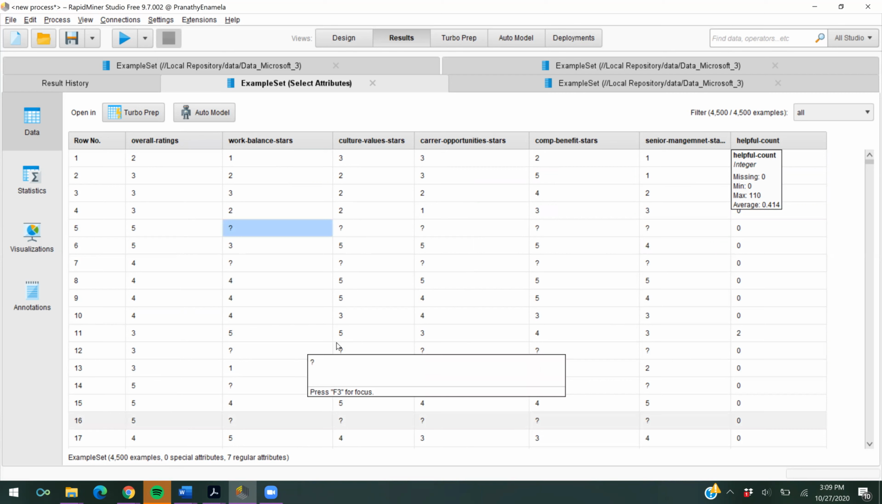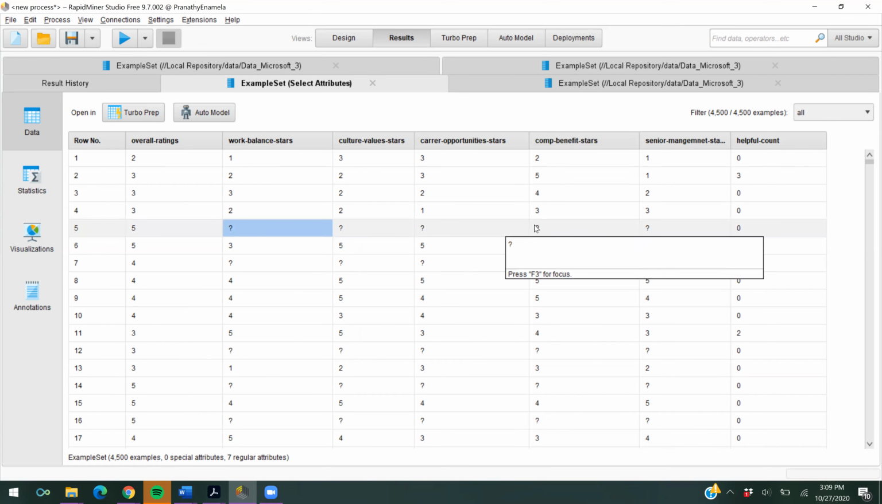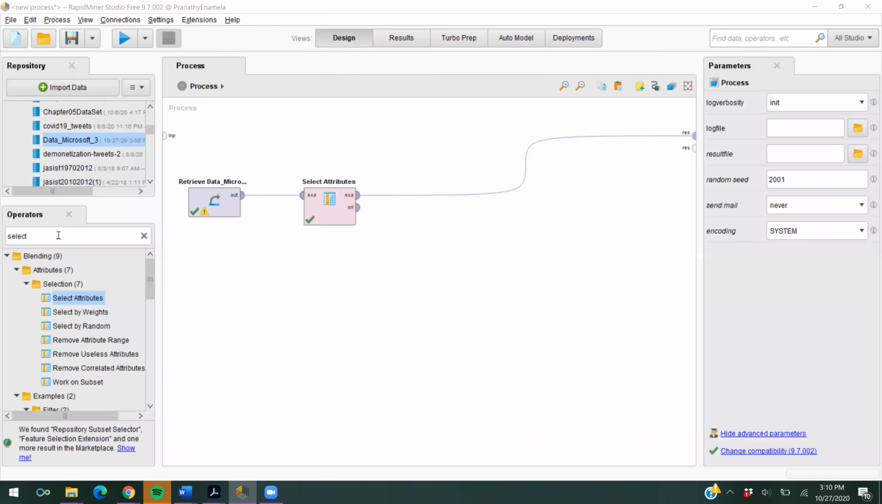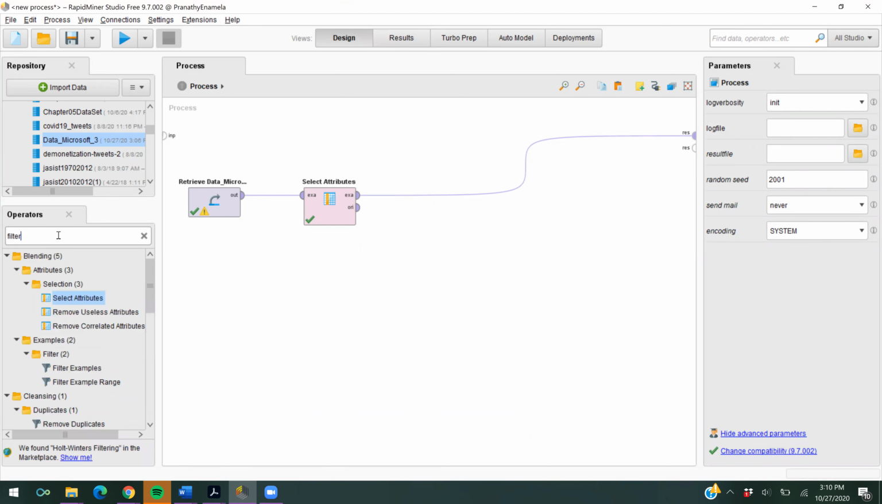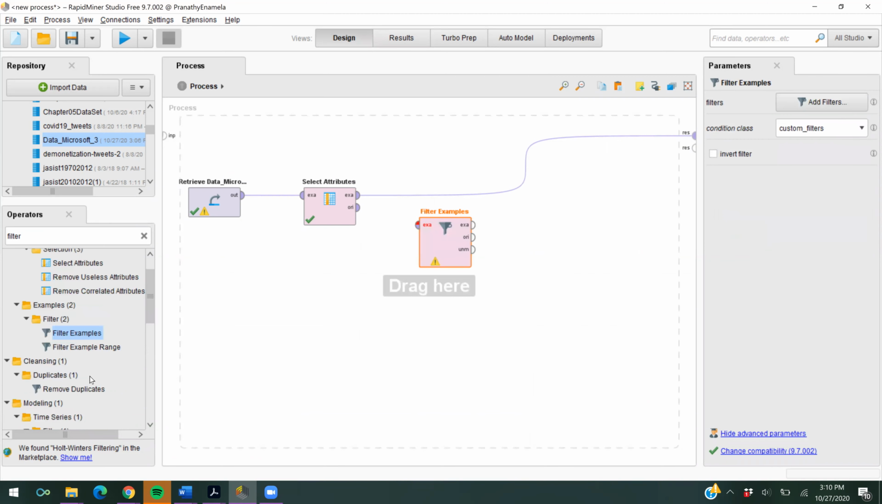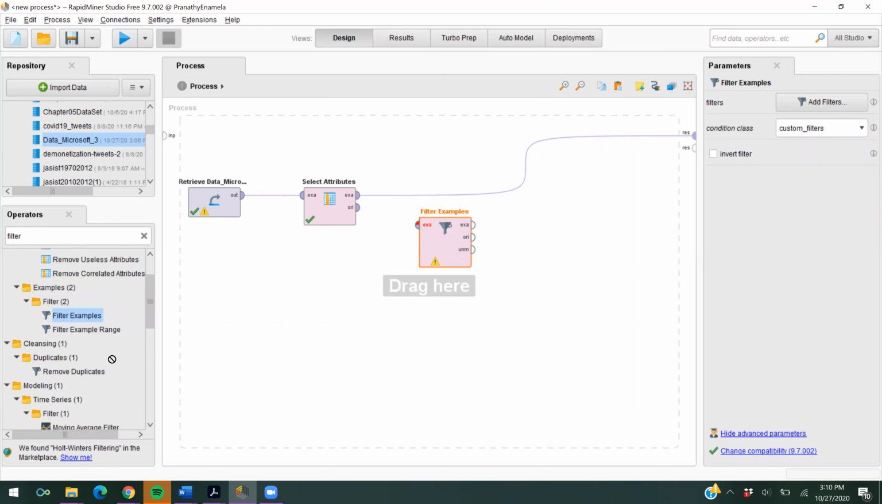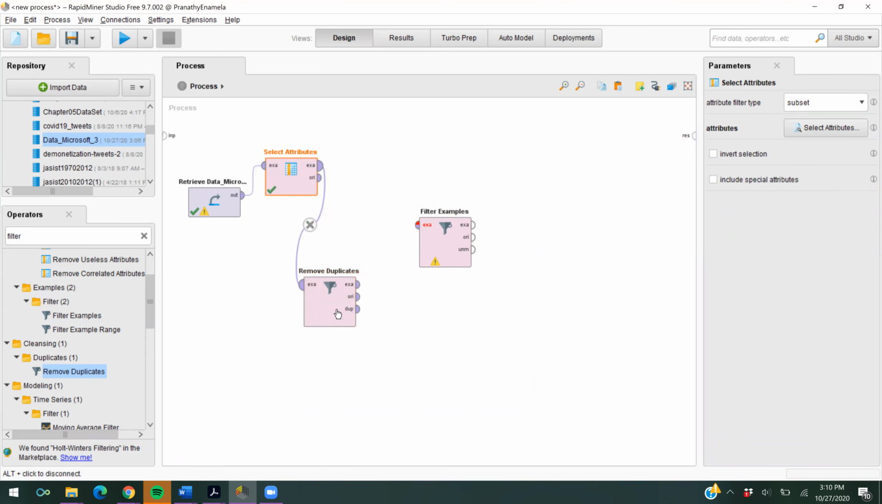So the way I've decided to deal with this, I want to filter this whole row if even one value is missing. So for that, I'm going to go back to operators and then click on filter examples. And another thing, this just popped up. So you can additionally do a little bit of cleaning called remove duplicates. So let's try that as well, but you don't have to do it, but it's good to know.